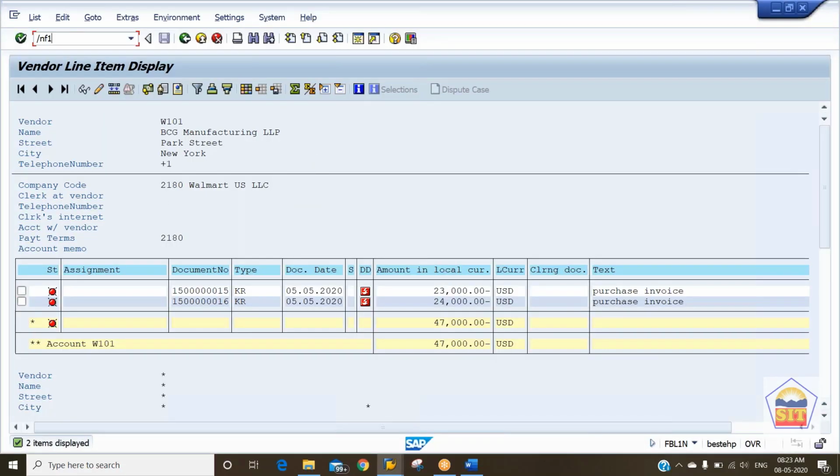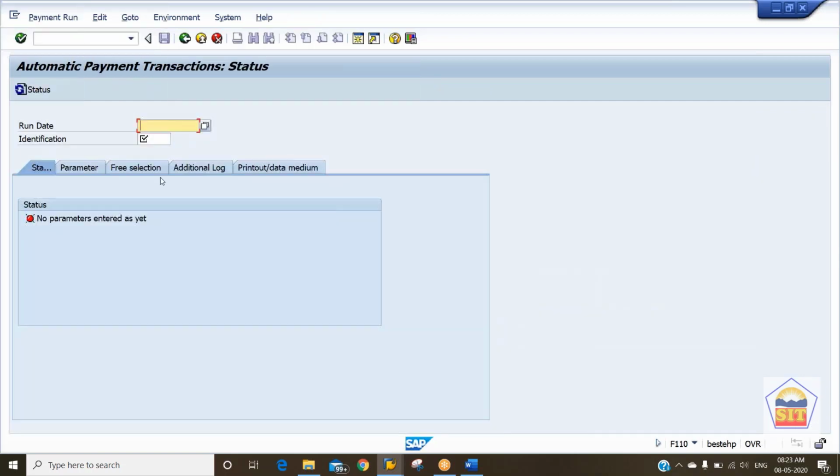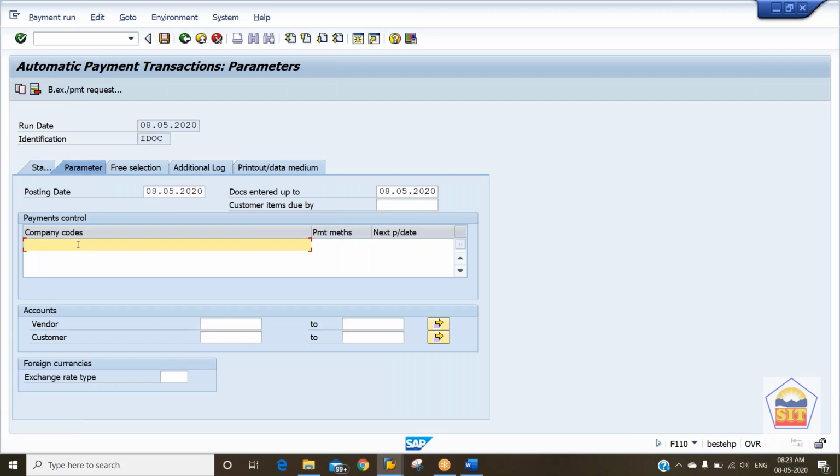If you don't have any open item, you can create it through the transaction code F-43. So here we will have the run date as today's date. It is 8th of May 2020. We will have the identification as IDOC payment, and here we can give the parameter. Click on the parameter. This time we have the company code ID as 2180, payment method as 7, relevant for IDOC. Next payment date I'm going to update as 9th of May 2020, and we will have here the vendor.